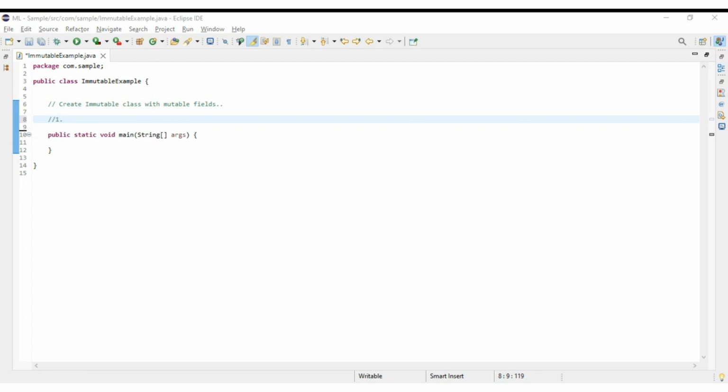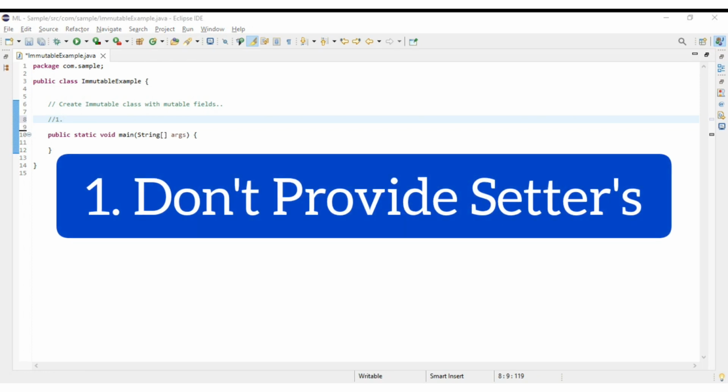The first one is don't provide setter methods, methods that can modify objects or references. Why don't we need to provide setters? Setter methods are meant to change the state of an object, and that is what we prevent here.